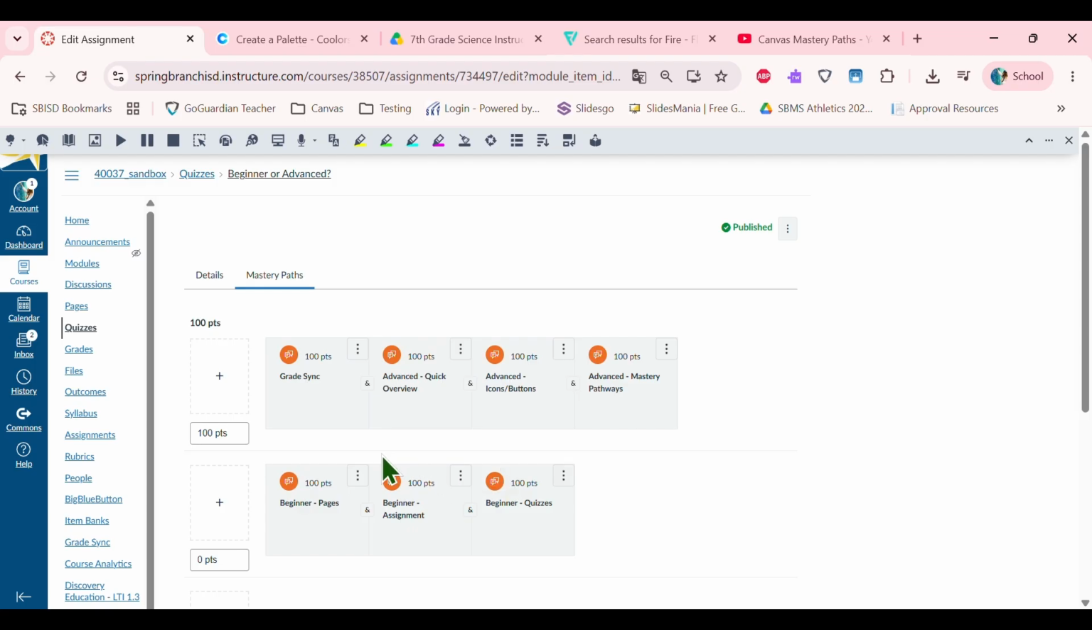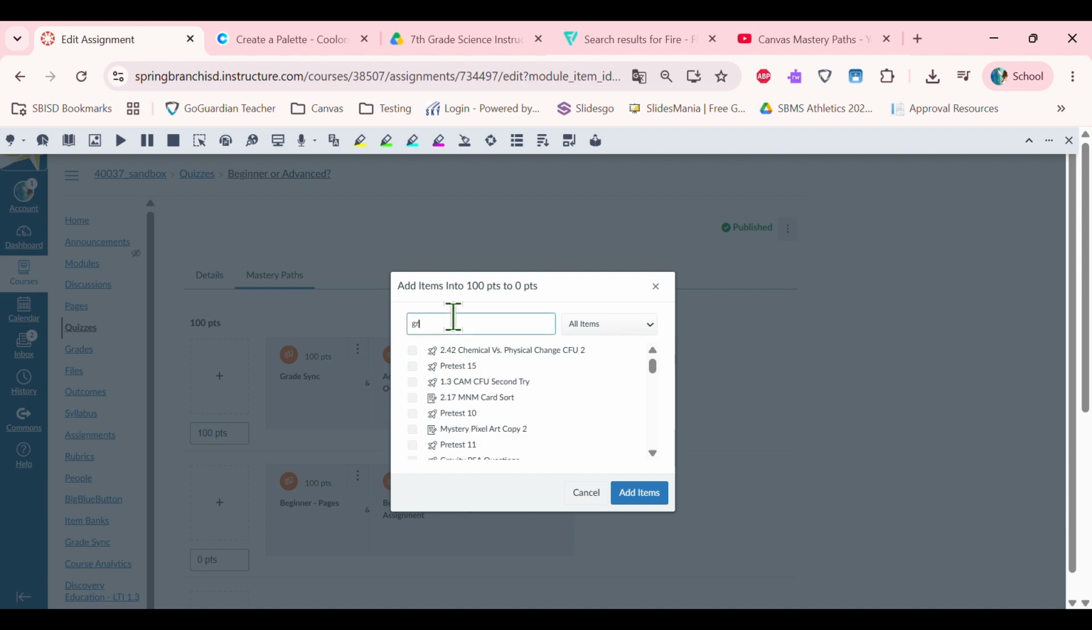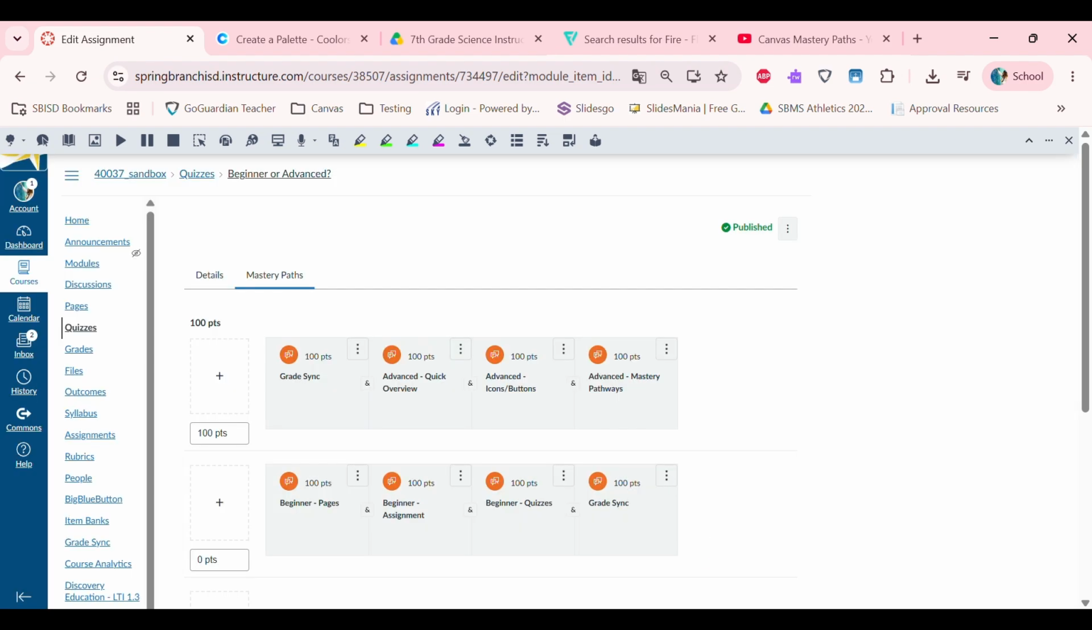And you can put multiple things in a category. So let's say I want the grade sync here as well, which I do. I'm going to put it here also. But for the beginners, I want it at the end because it's so important. I need them to get it done, but I wanted them to understand how to do everything first. With my advanced crew, I just want y'all to get the grade syncing right off the bat, and then we can go on to the other stuff.